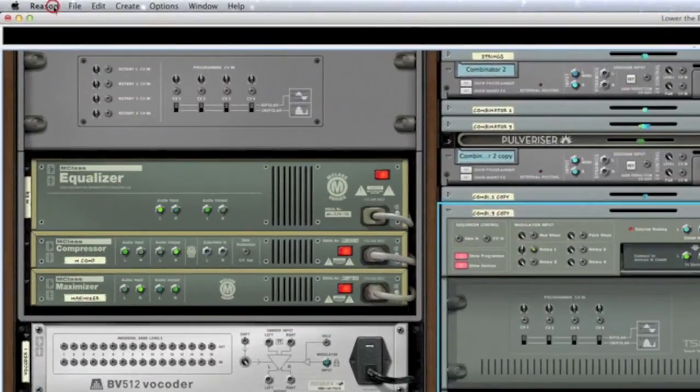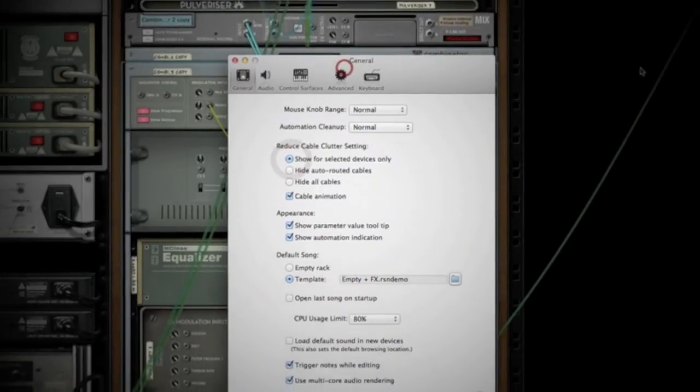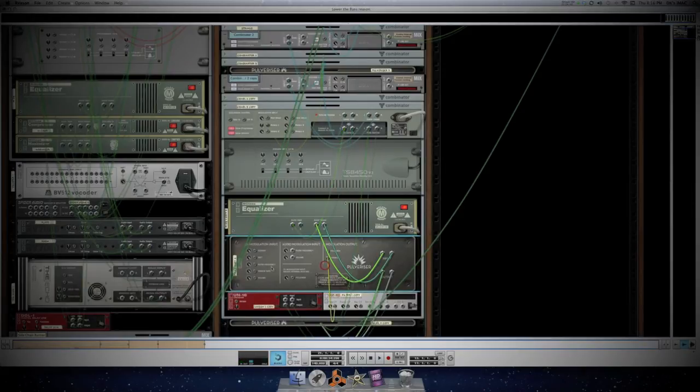We can change the way that looks by going up to Reason and Preferences, and in the General section, Reduce Cable Clutter Settings, Show for Selected Devices, and now if we close this, it will dim the rest of the cables and show the cables that are connected to that specific device. So the equalizer just shows that, things like that. So that's the way that I like to have that. And again, K will toggle back and forth between that.